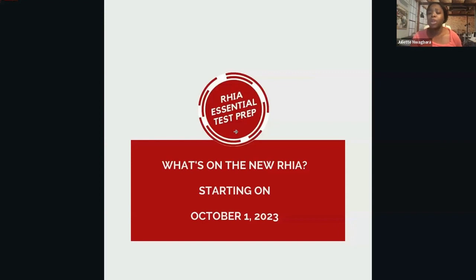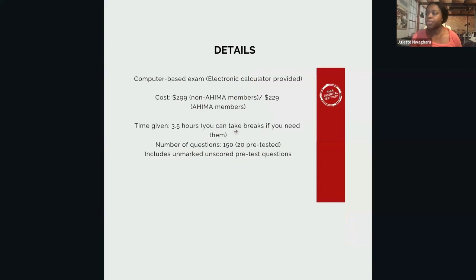Let's talk about what's going to be new. So starting on October the 1st, 2023, the RHIA exam is going to change, okay? And the details of what's going to change is going to be a few things. So the exam used to be 4 hours long. Now the amount of time that they're going to give you, rather, is going to be 3 hours and 30 minutes. Same as before, you can still take breaks throughout your time, but they have shortened the time and they have also shortened the amount of questions.